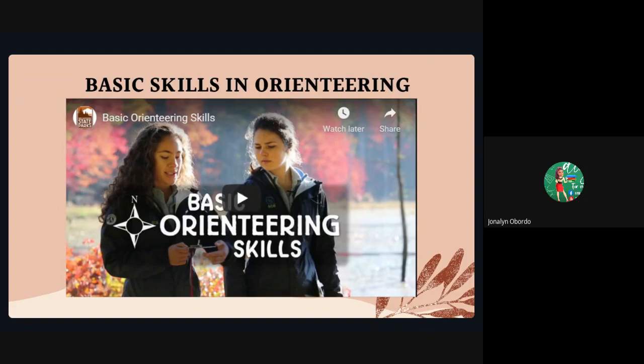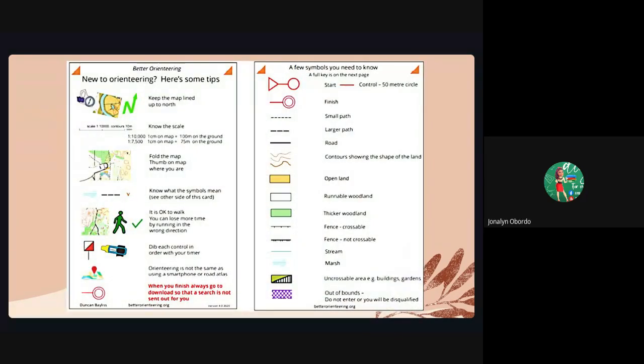One is reading your compass, and number two is, of course, the skill of reading your map. Okay? So, with that, my dear students, let's go to the next, di ba?